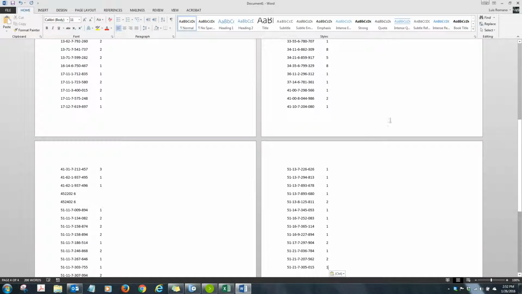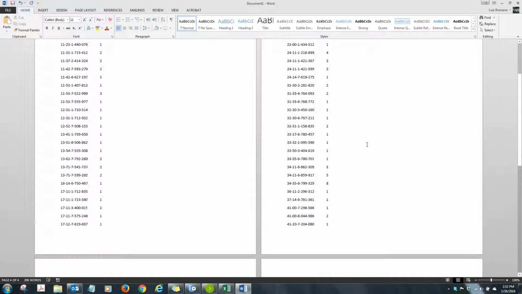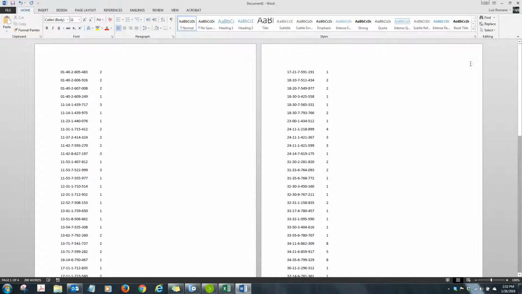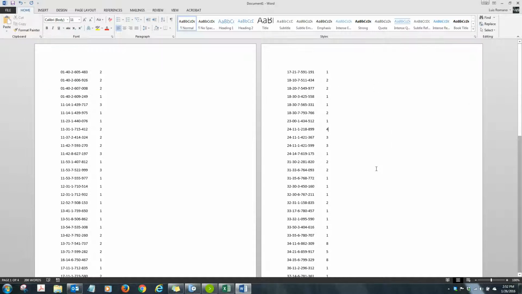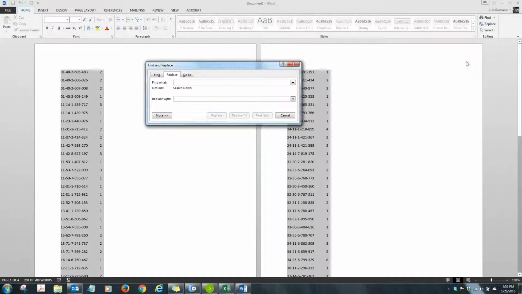This is only available for 2010 Word and up. So if you try to do it and you have an older one, you won't have that little function right here that says keep text only. So once I do that, I'm going to hit Control A on the keyboard. It'll gray everything out, and I'm going to replace it.